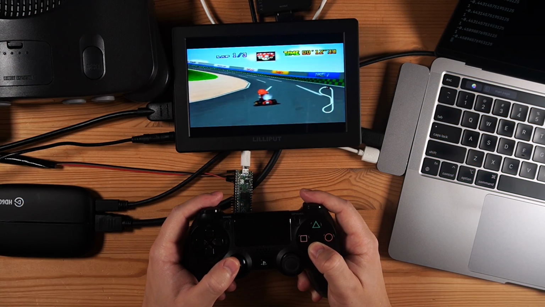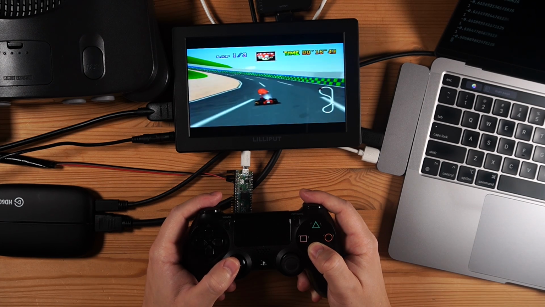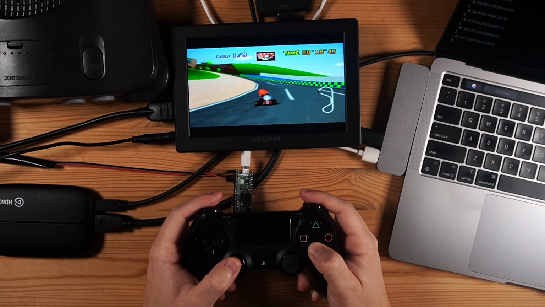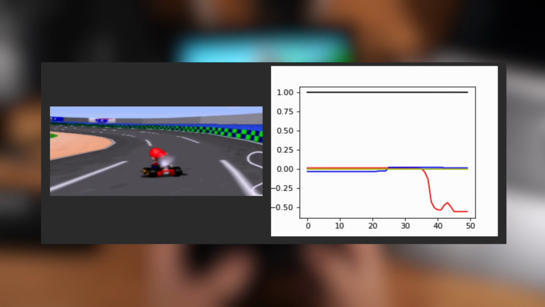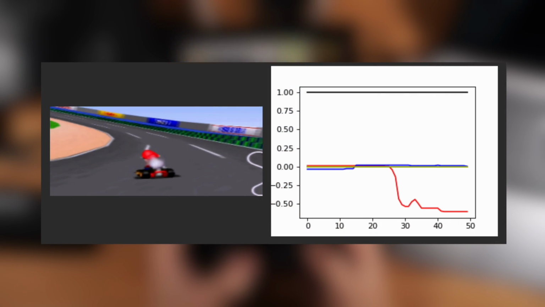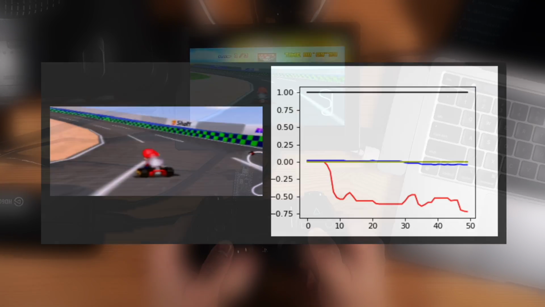To generate this type of data, I first wrote a small Python script that takes the input of a connected gamepad, in this case a PS4 controller, and sends it via my Pico-based adapter to the N64. Combined with the HDMI capture card and a modified script from TensorKart, I'm able to capture frames from the N64 on my computer and capture my steering inputs for that frame.